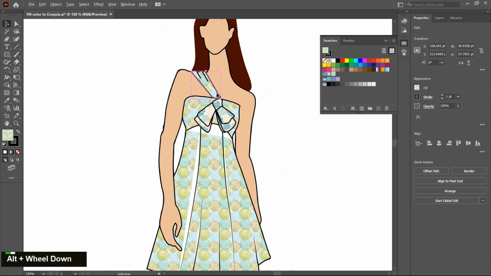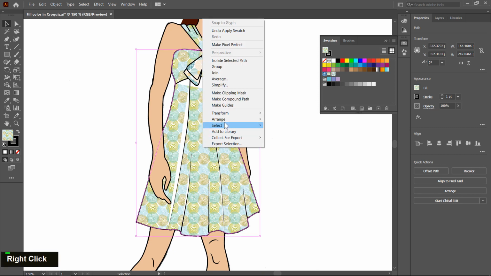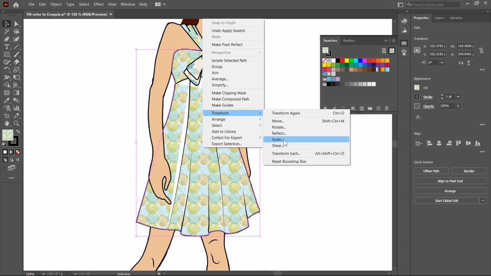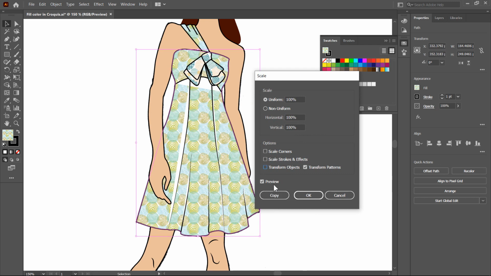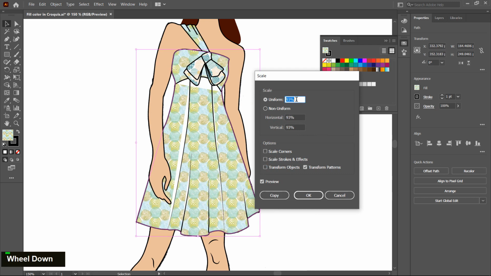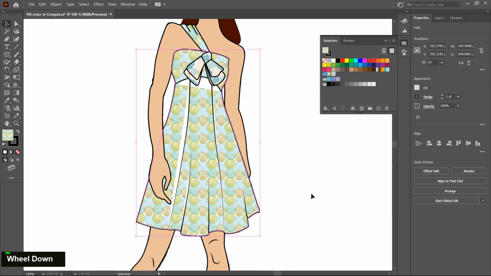Okay, in case the texture size is small or big, select this, right click, transform, click on Scale and make sure the transform object checkbox is unselected, and here you can change the scale value. I show you, make sure the preview checkbox is selected. You can change the scaling for this texture and then click on the OK button.